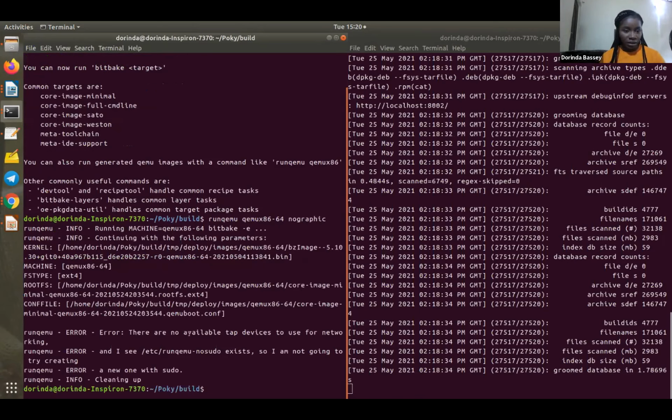Sorry, hold on. Do you want to use slirp on the command line in addition to nographic? No, I don't want to use slirp, because if you use that, you won't be able to fetch from the server. I need to be root to do that.